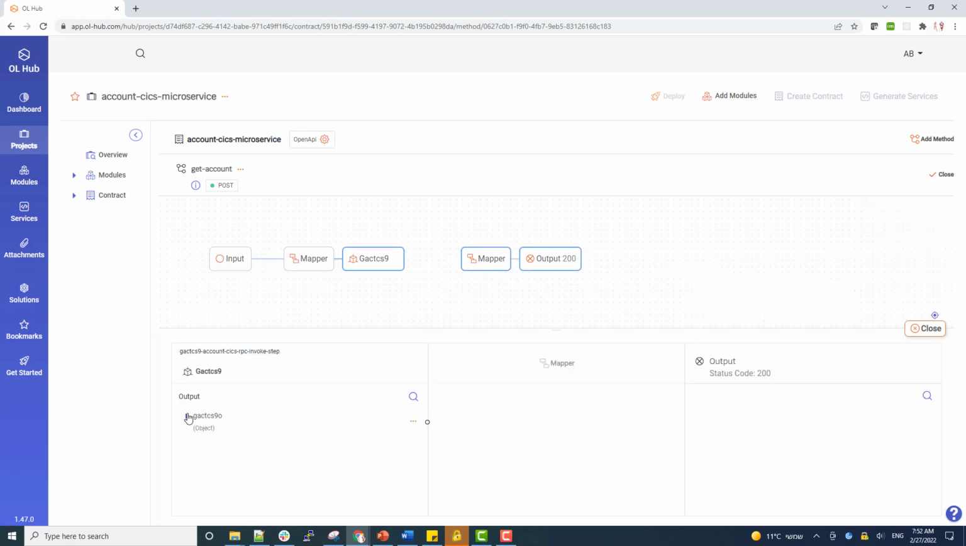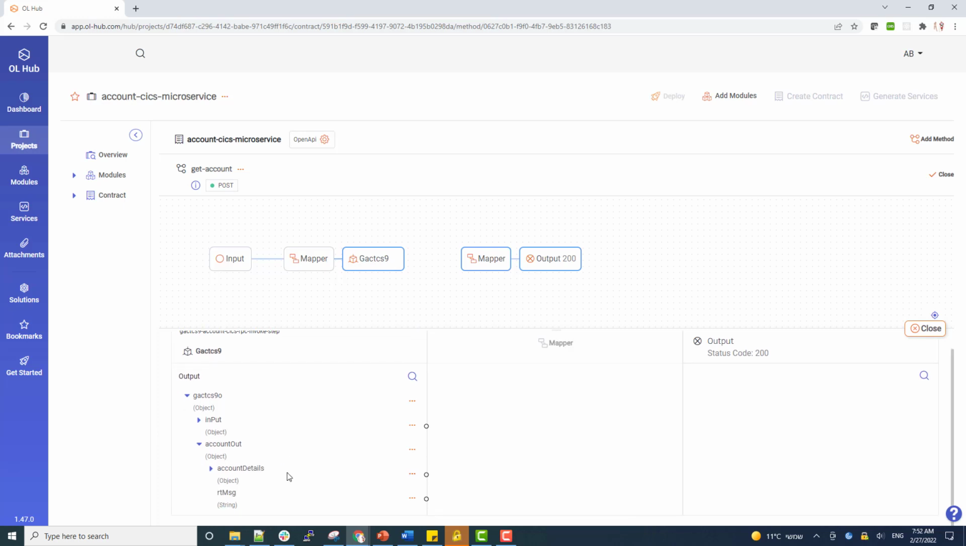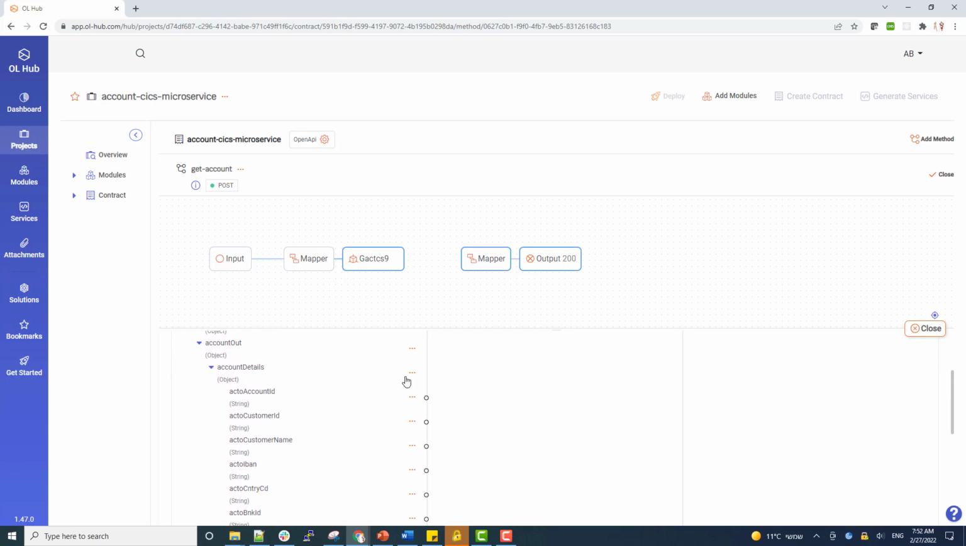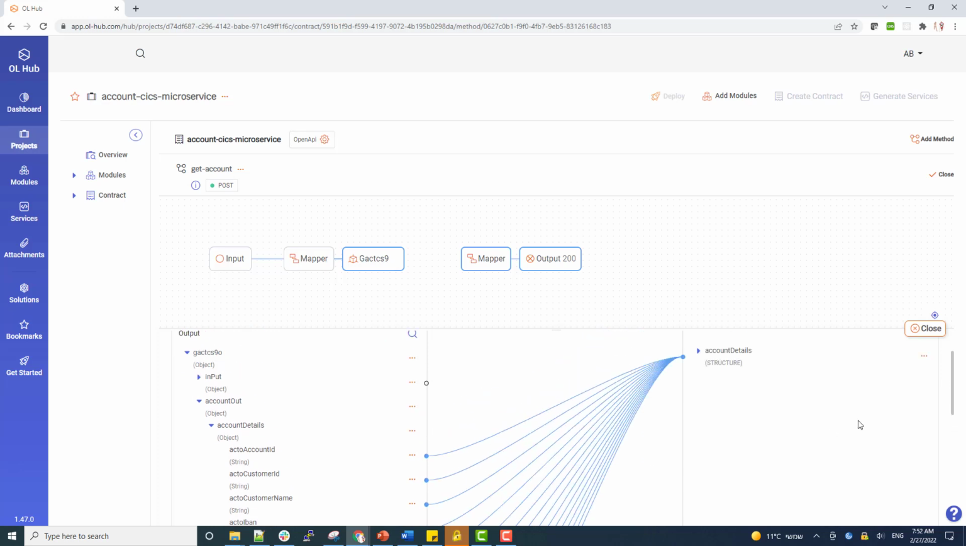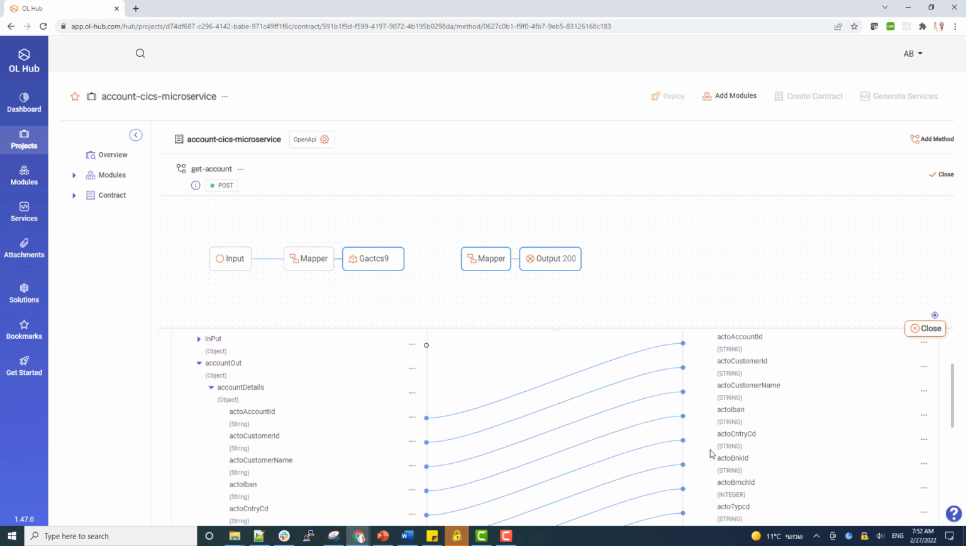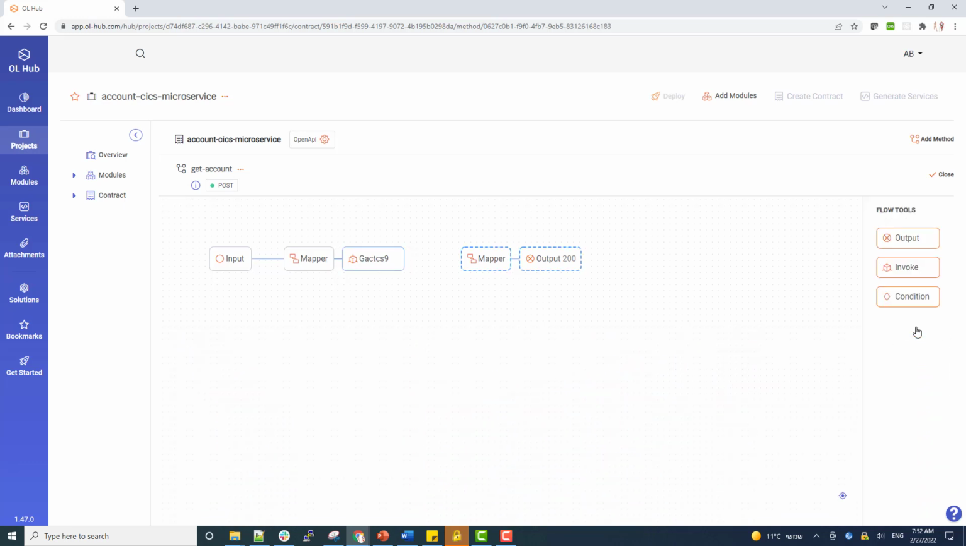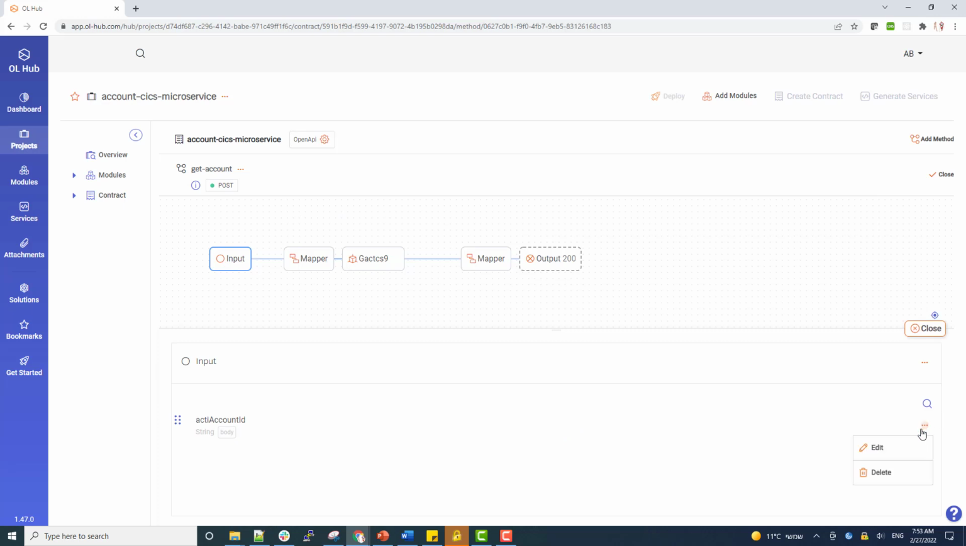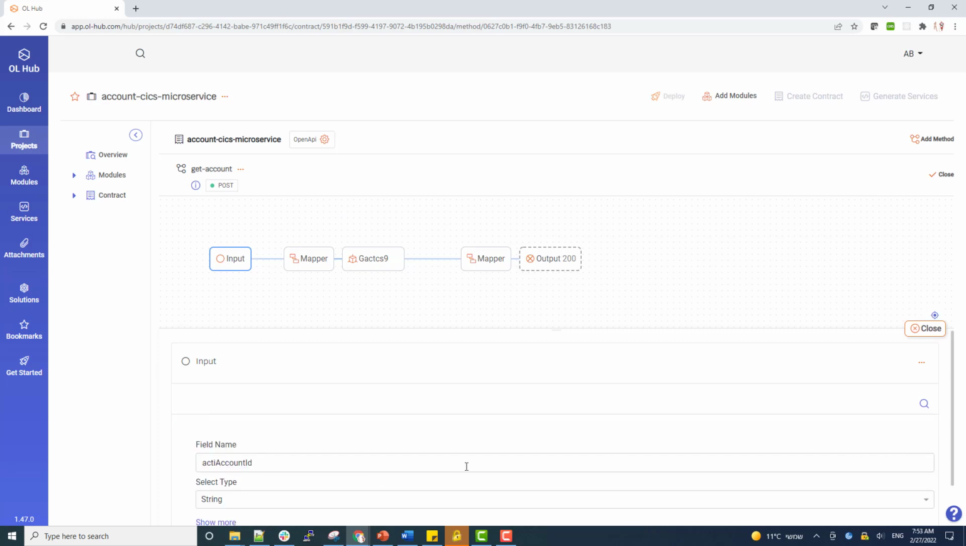Now we will edit the output mapper. We select a node named Account Details from the asset's output hierarchy as the output of the API. Please notice that this node contains several fields that describe the account to be retrieved by the method. We rename the input field to Account ID, which is more user-friendly than the original name of the field in the asset.